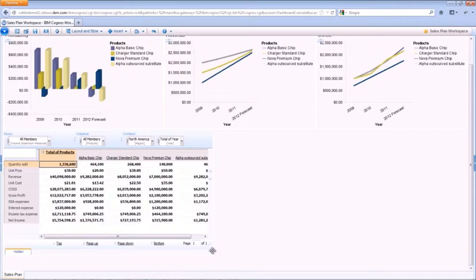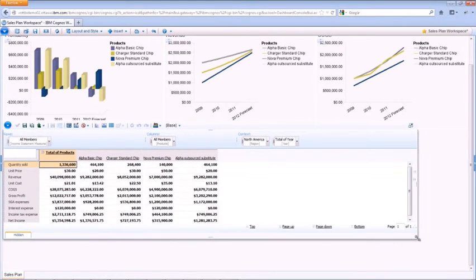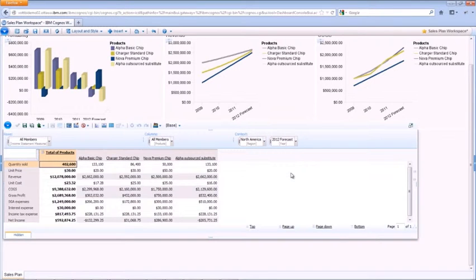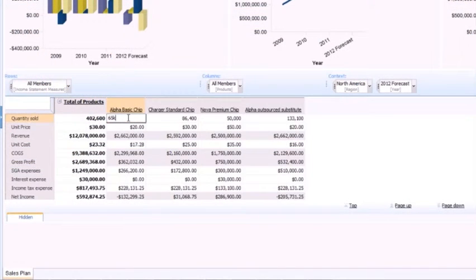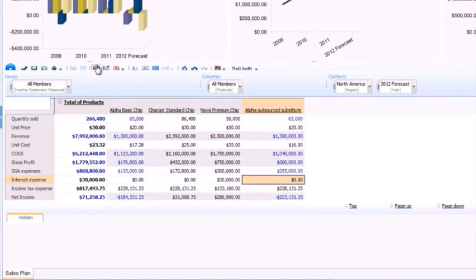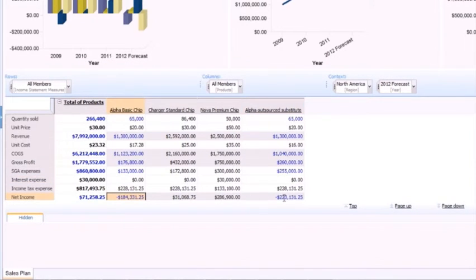Let's create two sandboxes, one for each scenario. Sandboxes let you compare different data and their dependent calculations. The first scenario is that the company continues to sell both chips. Let's assume that the projected quantity sold will be split evenly and that the SGA expenses will be halved. After recalculating, you can see the results of this scenario, which seem unfavorable.